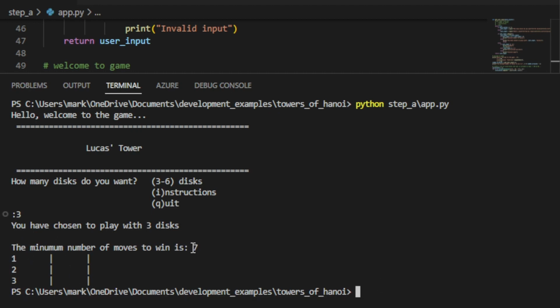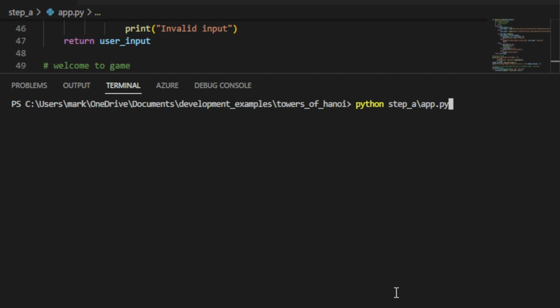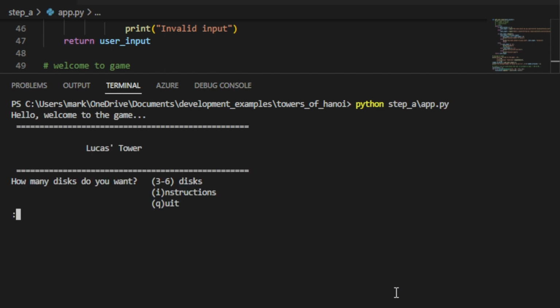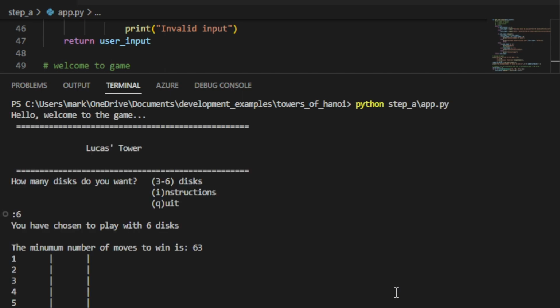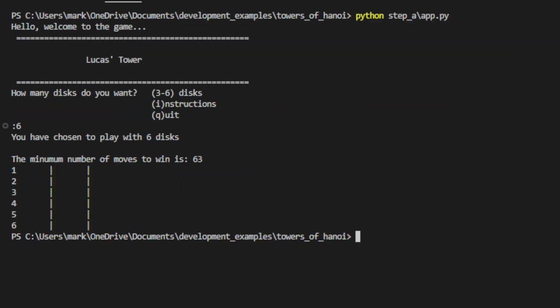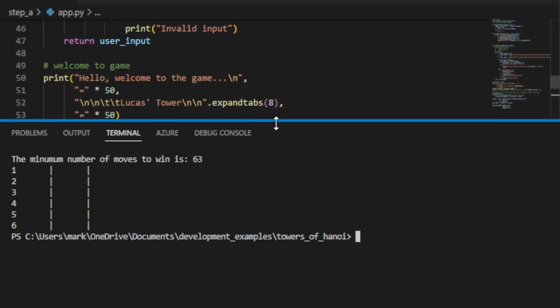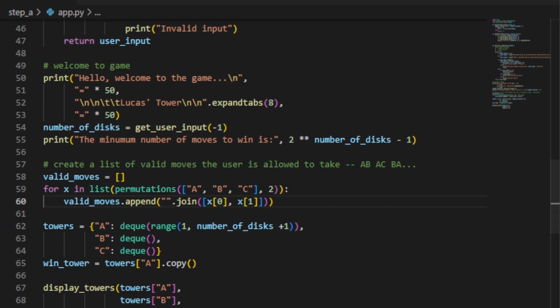See, we've calculated the number of moves that the user should take, and we're displaying our 3 towers with the number of disks. Just to do that one more time, we'll show it with a different number of disks. Let's just do 6. And there you go.